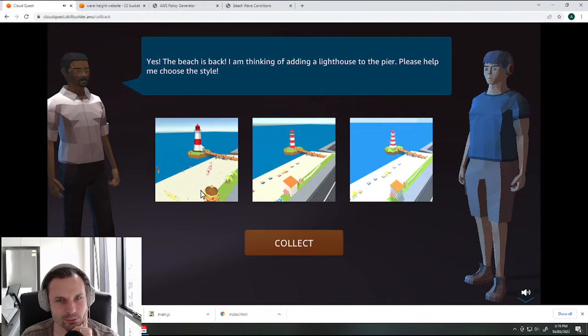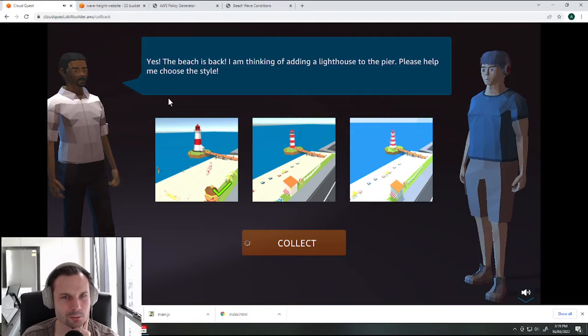Cool. We get to pick which one we want. Very stripy, a little bit stripy, only one stripe. They all look good, but I think I like the only one stripe. We get our reward. Our reward is the power to choose how many stripes the lighthouse will have.